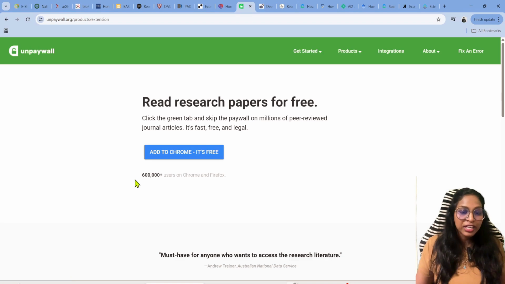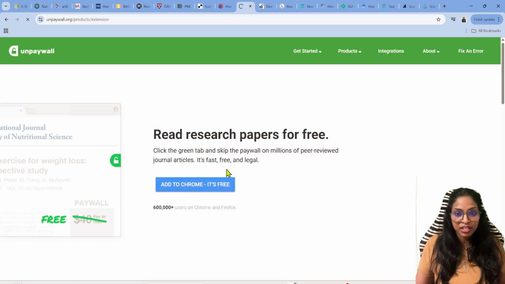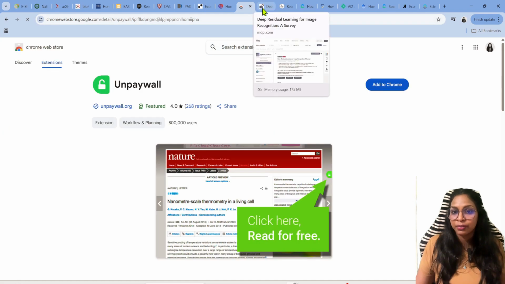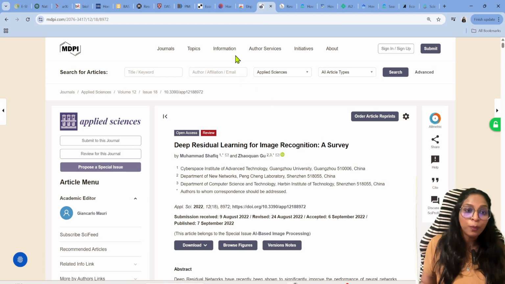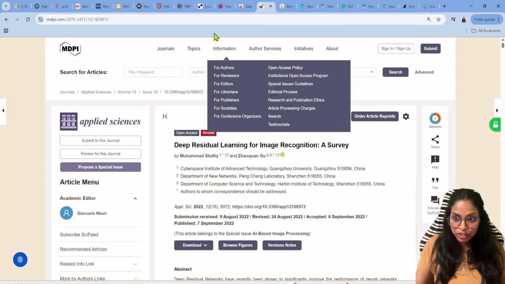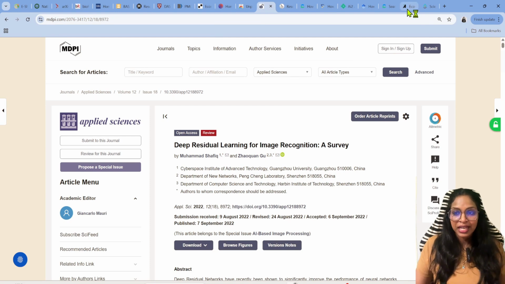You just have to click on get your extension, add to Chrome extension, and whatever research paper you try to open, if it shows this green open lock symbol, that means you can go and access the paper. So these all are the open access libraries which you can go and check. Now, let me tell you some more tips.